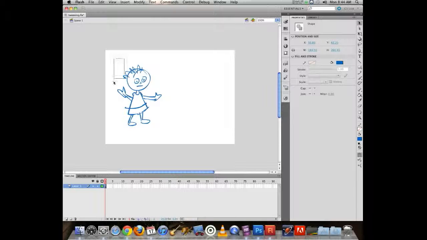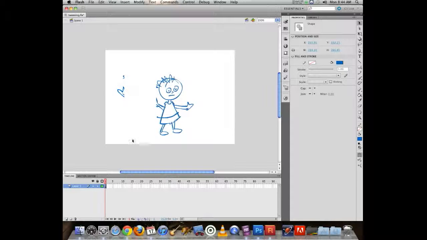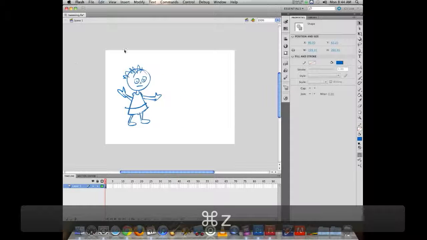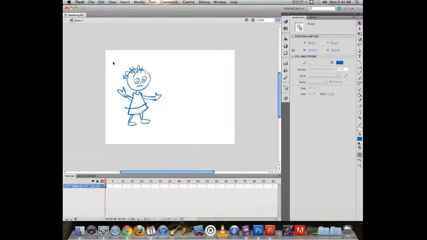And I can click and drag around. If I select only part of it, then that won't get all of it. So I do have to make sure that I select appropriately. Select all of this, and now if I want to animate this, it's going to be useful to convert this to a symbol so that I can start moving it around on my stage.